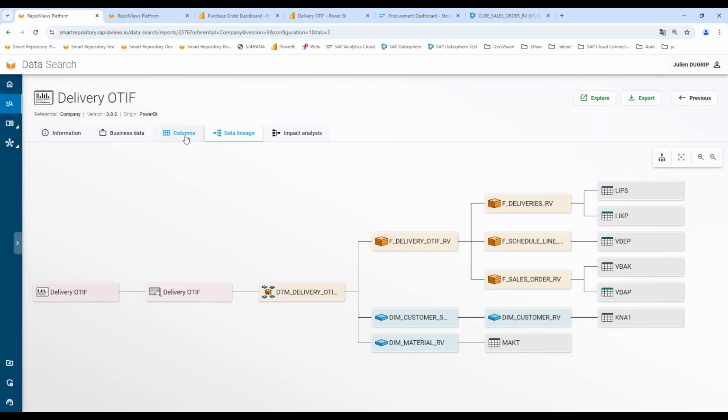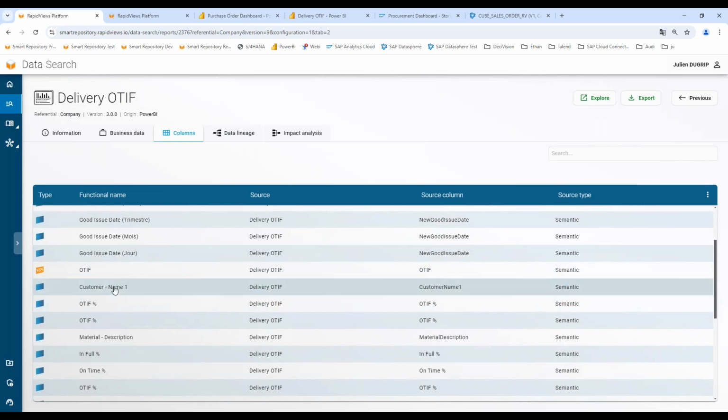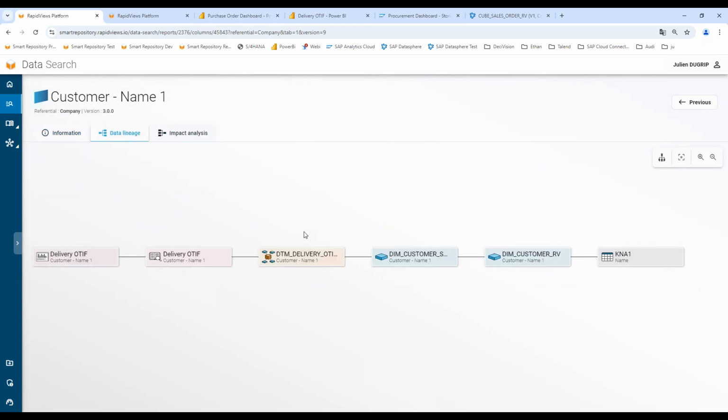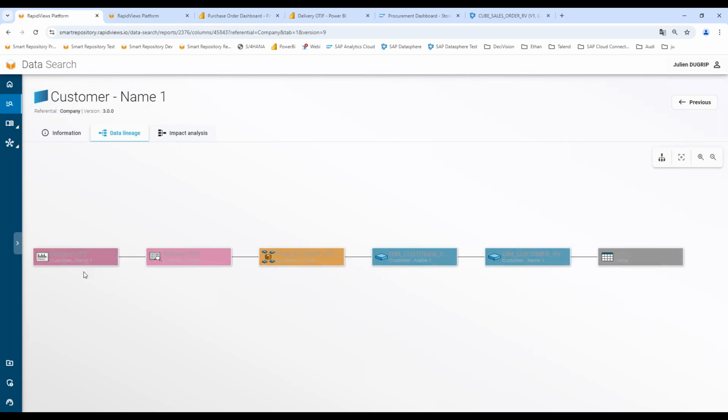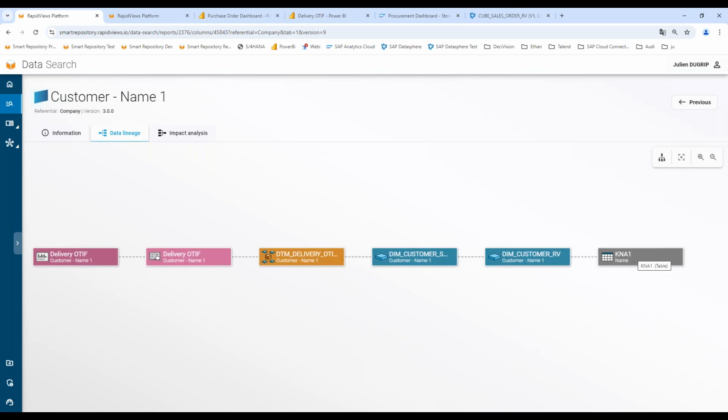Exactly. And if I want to see the specific lineage of one field, I can click on the customer field. I have the name of the field, its label and its source name. And if I switch on the data lineage, I can see exactly the lineage of this specific field. The customer name used in the delivery OTIF report comes from the KNA1 table.